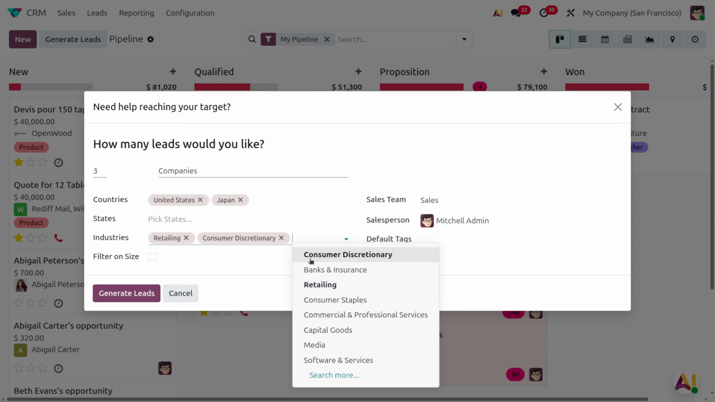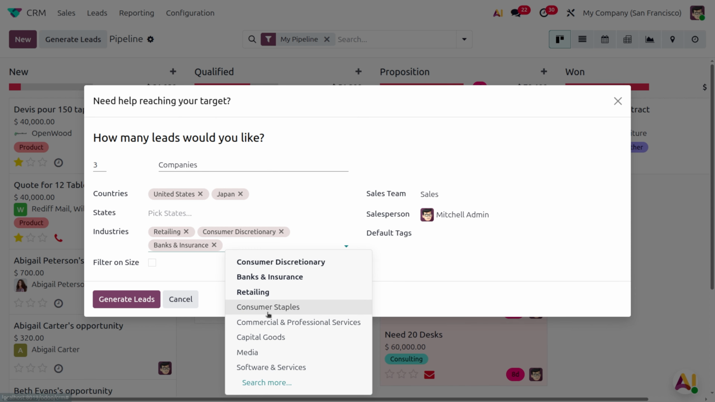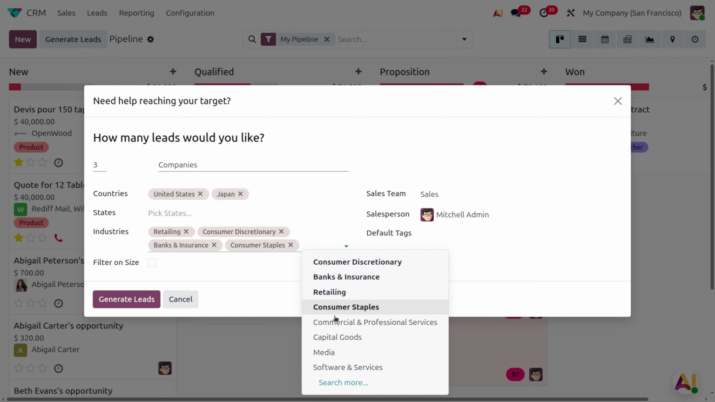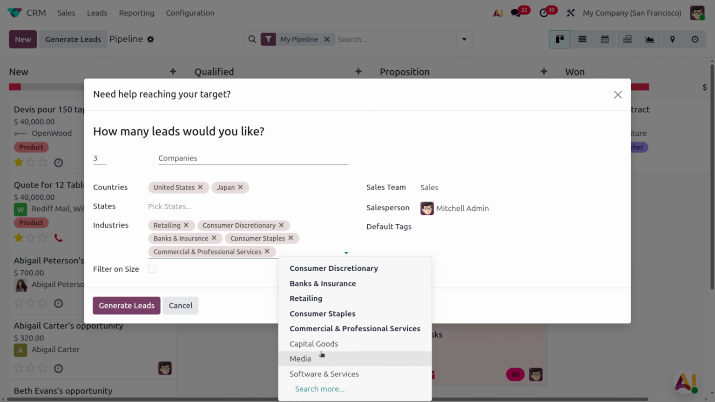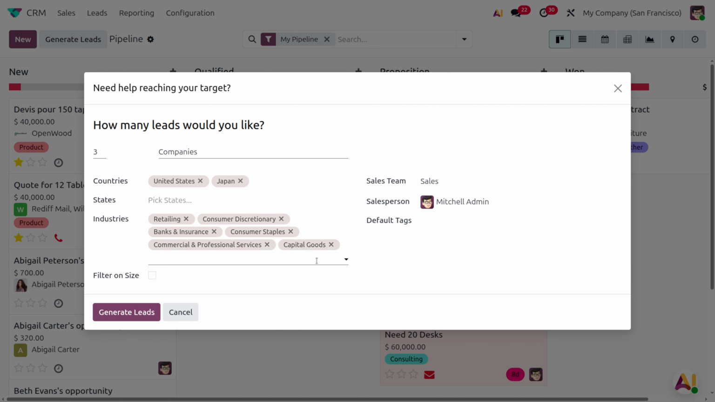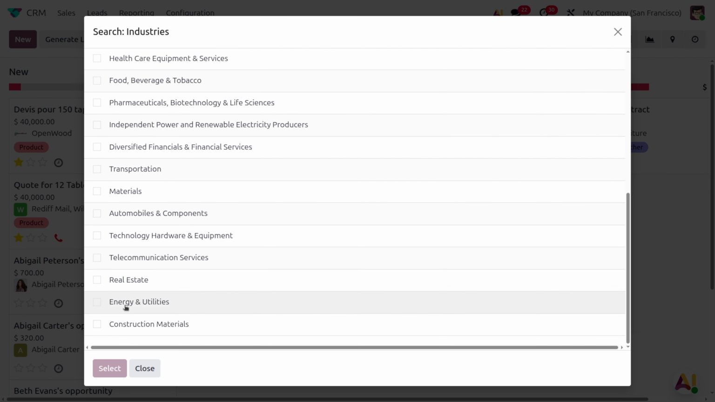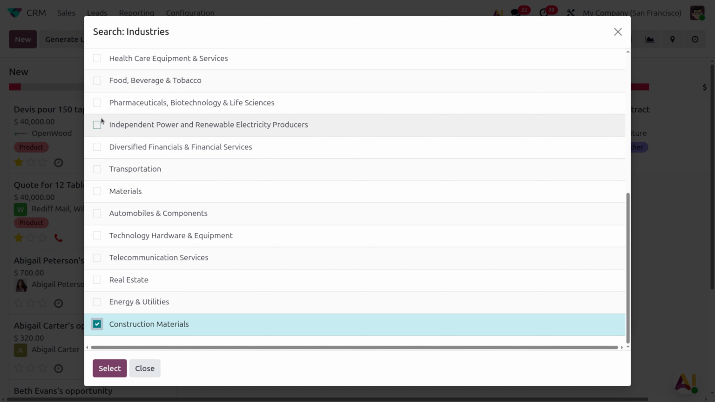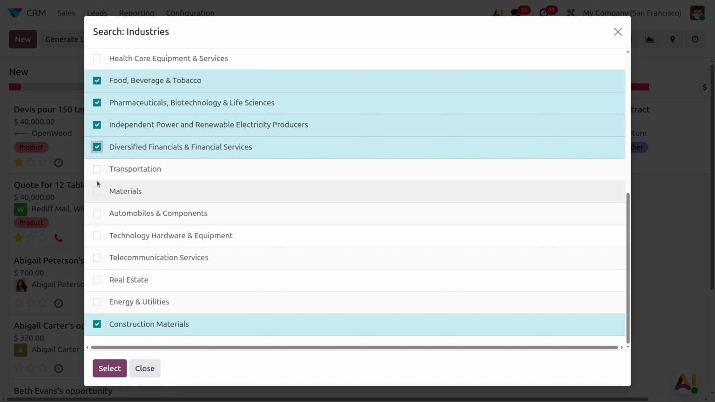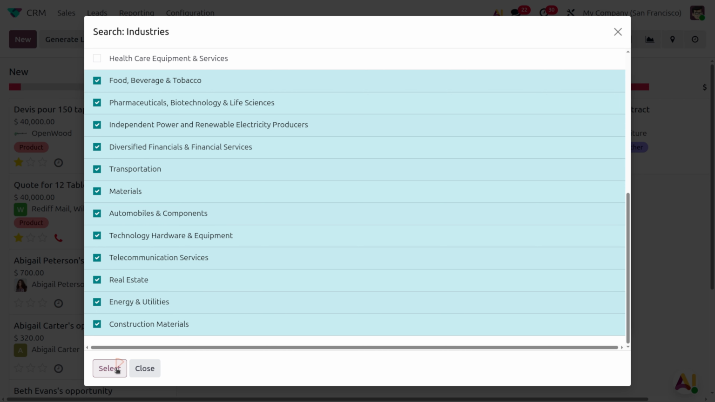Let's add all the industries over here. Once an industry is added, the added industries will be highlighted over here with a bold black color in the list. So that will let you know which industry is being added. If you want to search for more, you have the option search more. And if you want to add more options over here, you can just do it. So I would like to add every option. You can select the industries that you want to add and click on select.